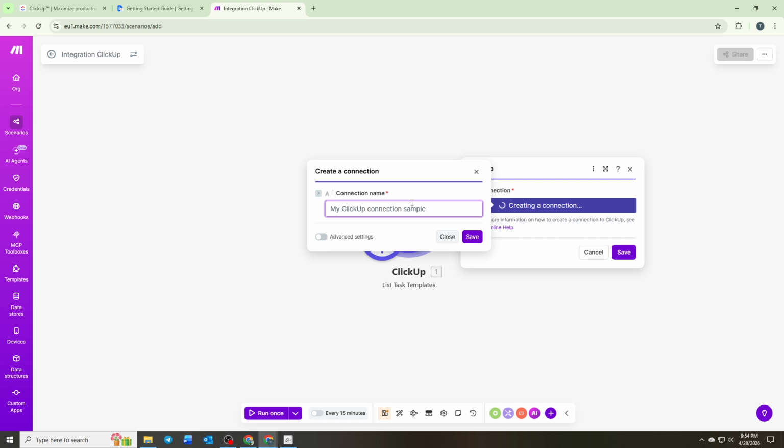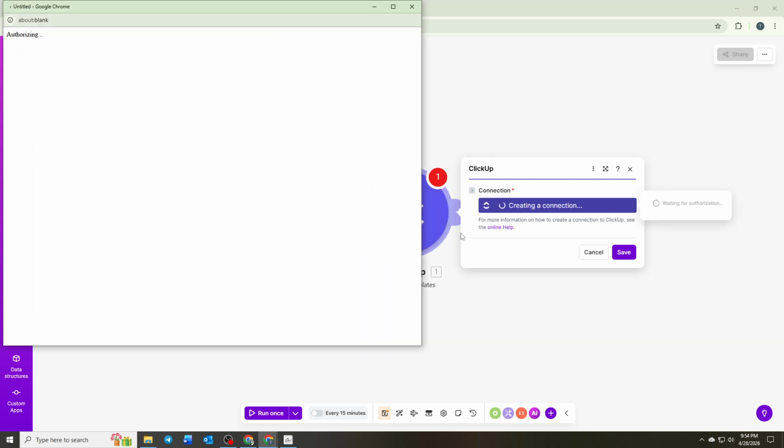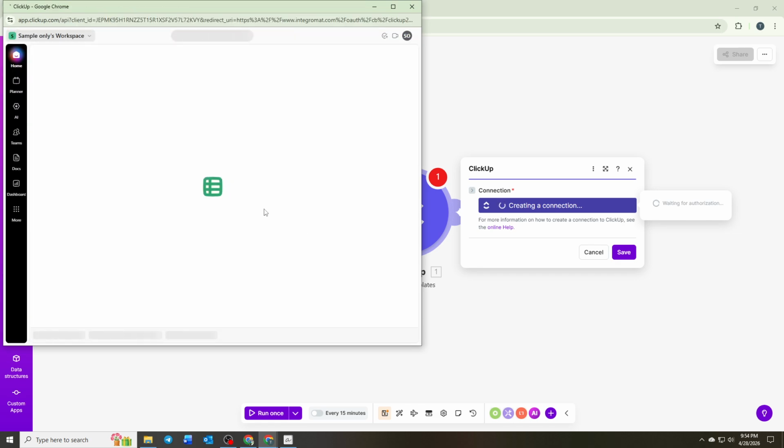Once named, save the connection. A confirmation window will appear, and you may be prompted to authorize access through your ClickUp account. Follow the on-screen steps carefully, including any email verification if required. Make sure you are granting access to the correct workspace and that your permissions allow interaction with the relevant spaces and lists. After the authorization is complete, your connection becomes active.